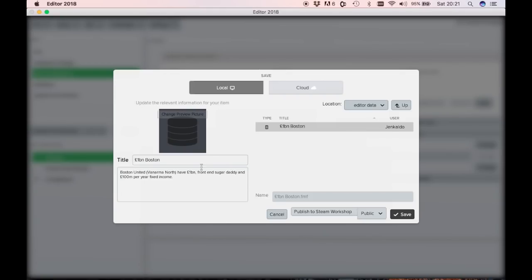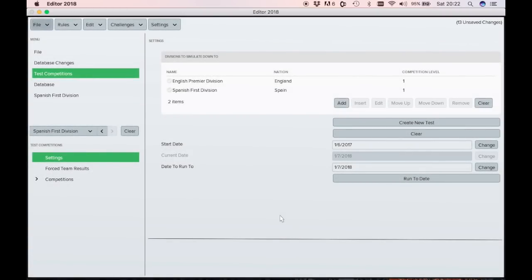I did that through the full editor, but if you do it this way, you just put in a new title, so swap Arsenal Barcelona, and then you can publish it to the Steam Workshop. You just click that, or maybe you just want to make it hidden, whatever you want to do, you click save and it will be loaded there for you. So that's all it takes to change something as drastic as switching which team is in which league. It's quite easy to do when you understand it.